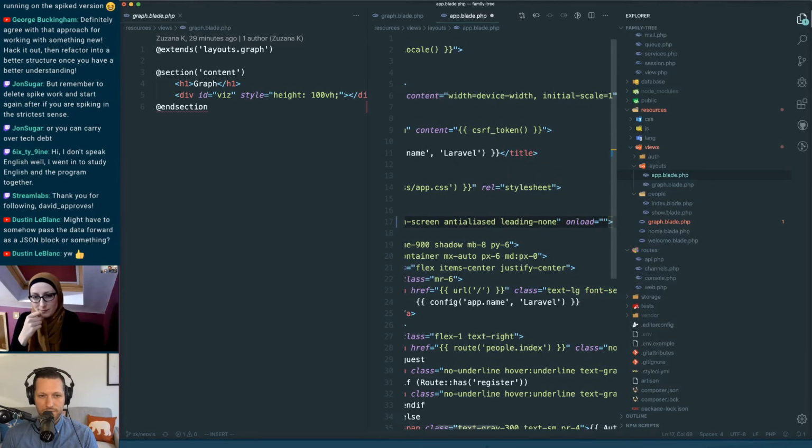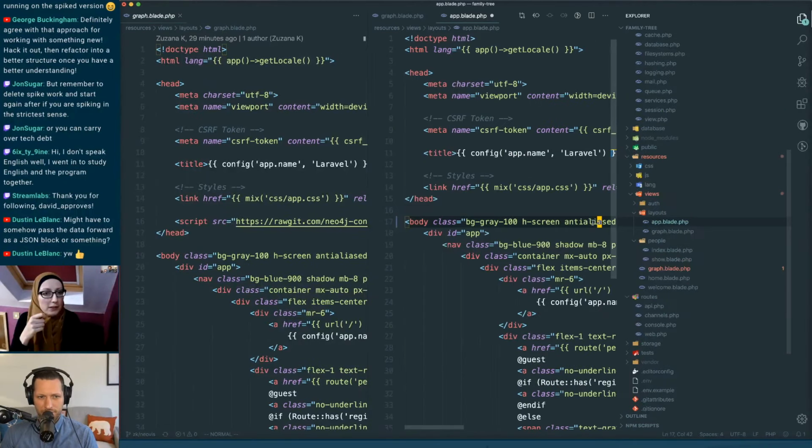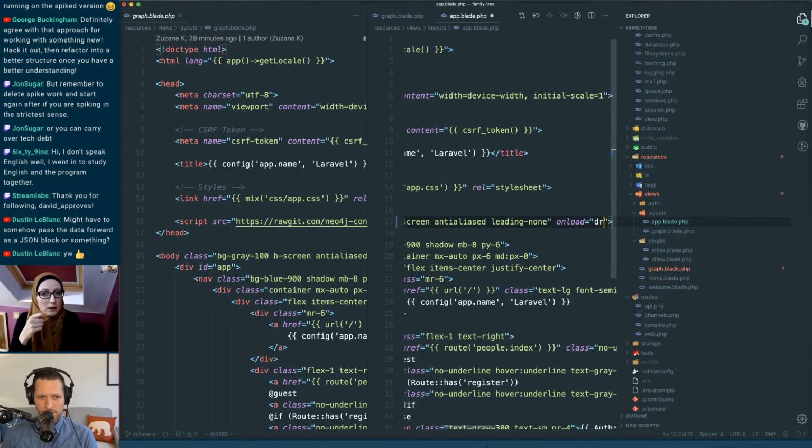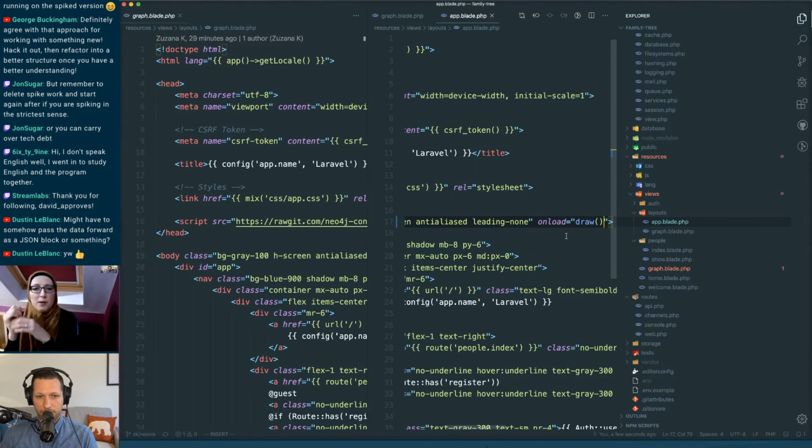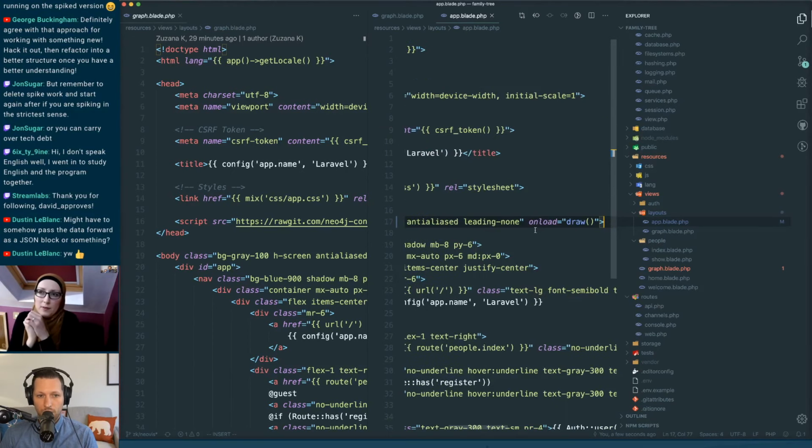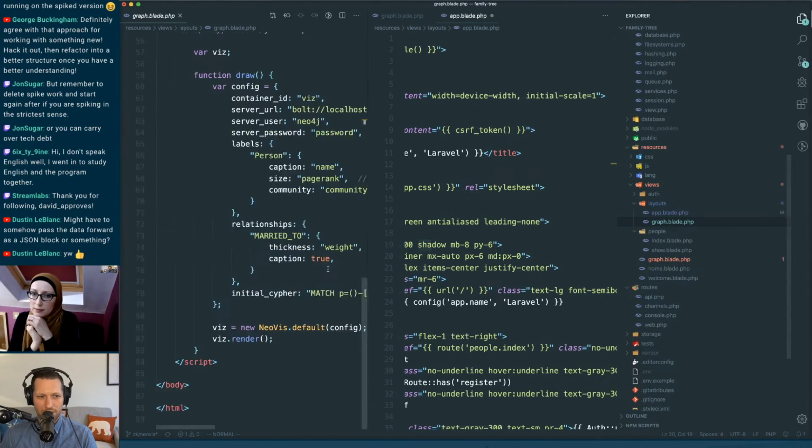Onload equals, and what did you call it? Draw function. All right. Function draw. So can this then be on any div? It doesn't have to be on body, or does it have to be on body? Onload should be on the body, but it's curious to me that they did this because, so if you say onload is draw, you've got a draw function here.